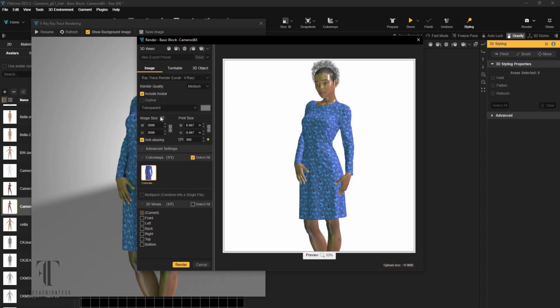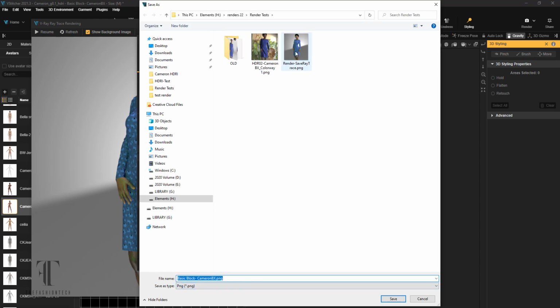But once I click on the ray trace render and I hit environment HDR, make sure you have that checked. You can see right now my sizing is, actually I'm going to put this up to high. And then my sizing is only 2000 by 2000, which is a square at 300 DPI. This should give me a really good, nice, clean looking render. So we're going to go ahead and click that render. And I'm going to say this is save ray trace. I'm going to say this is render ray trace.